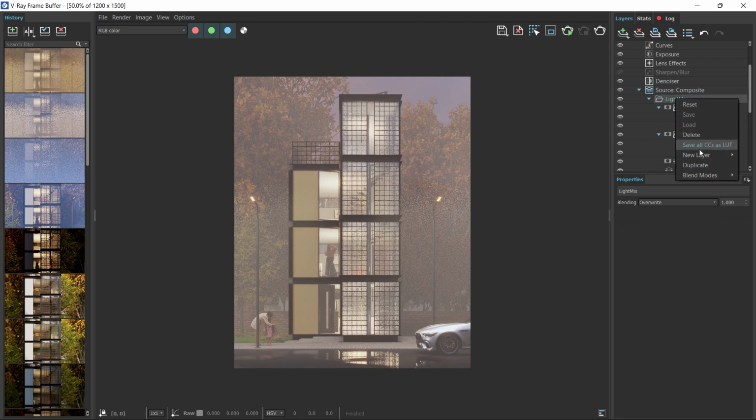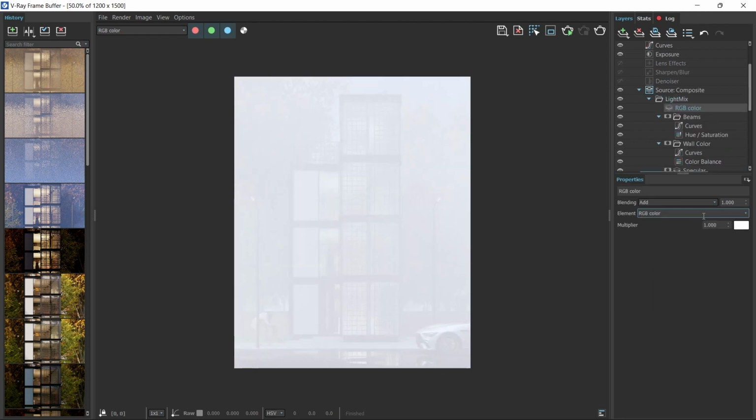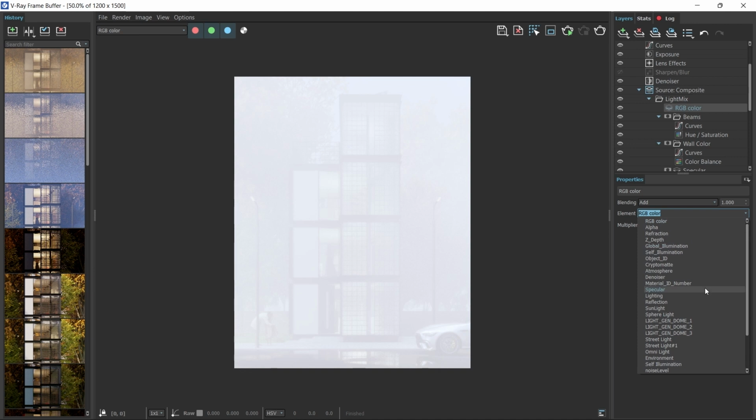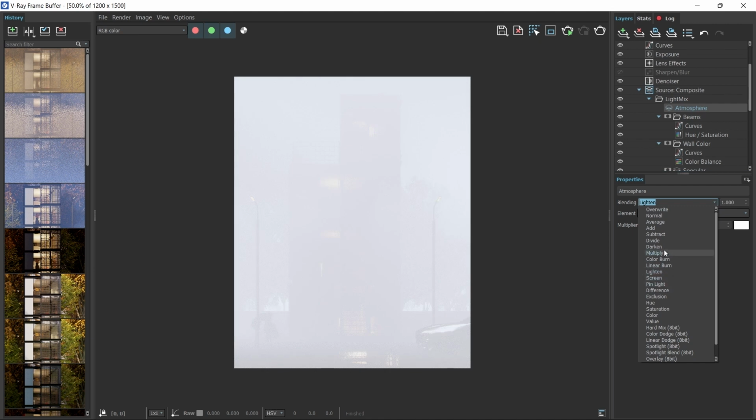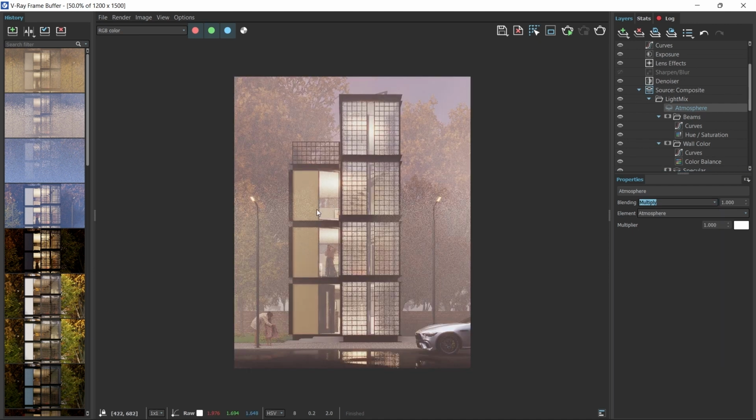So maybe right click, go to new layer, click on render element and change the render element to atmosphere and change the blending mode to lighten or multiply. So you can see that boosts the fog in the scene. Makes it more prevalent on the top. That looks cool as well. And you can sort of reduce the amount of the atmosphere. Alright, so we created a nice looking night render.